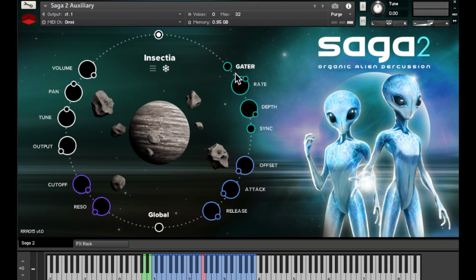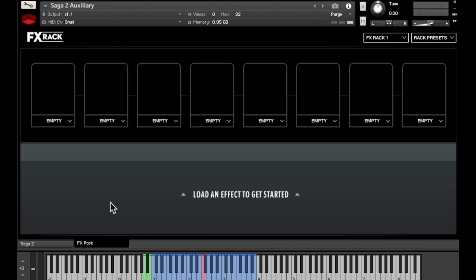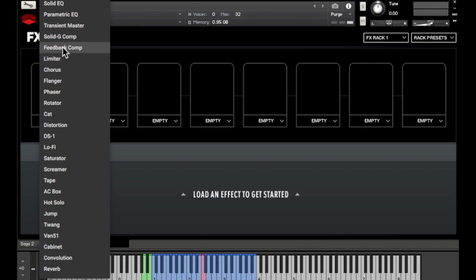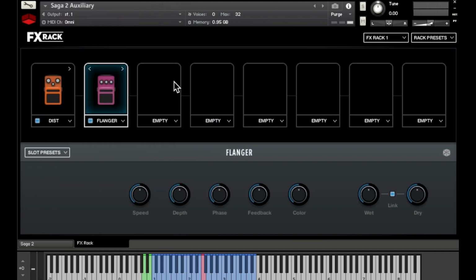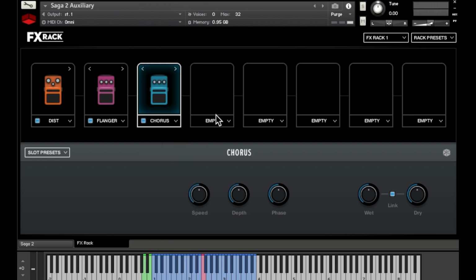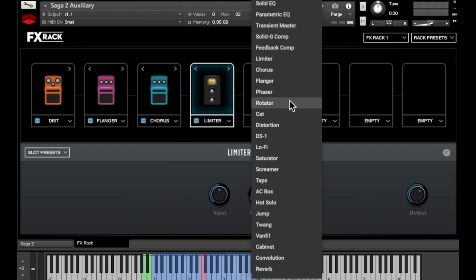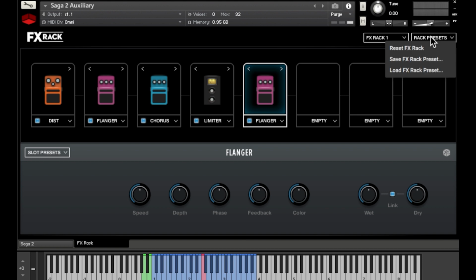You can also sync the gate. You have a gator function here where you can sync it to your tempo, or you can adjust the rate and depth as needed, and you can select the gator there. And with the rack that's built in, you can choose the effects rack option, and you can go between all these different racks here. So let's say you wanted to add in any of these presets. You can add in distortion, you can add in a flanger, let's say another flanger, a limiter, chorus, basically like a stomp box of pedals and things like that. Or you can load in rack presets. You can save your presets, you can load them, you can reset the preset.